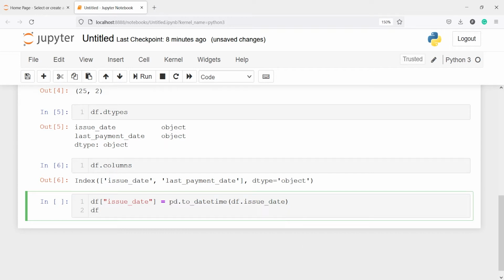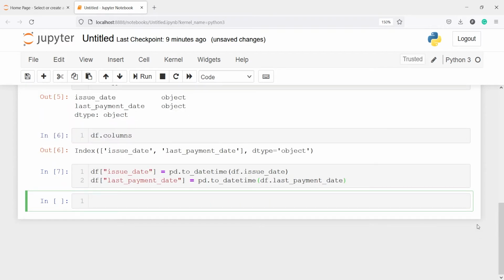I will write df of, and then I will copy this column name from here. I'll paste it here, and now I will call this method pd.to_datetime, and inside this I will pass the column name, and the column name is last payment date. This function to_datetime will convert our column issue date into type datetime, and also this column last payment date will get converted into a datetime column using this method pd.to_datetime. Let's execute our code. So it has converted our columns into datetime objects, and now let's verify it.